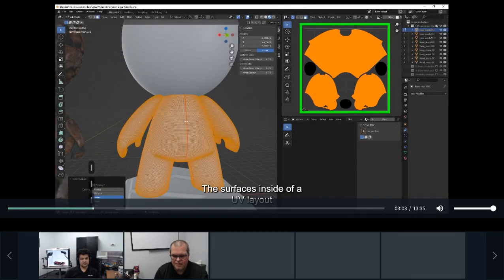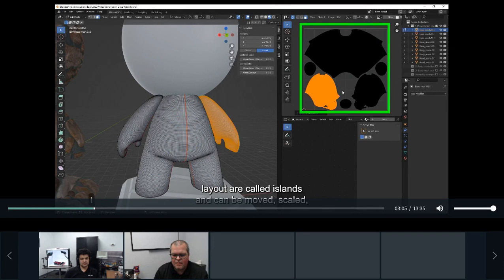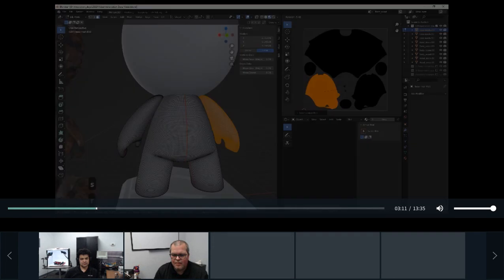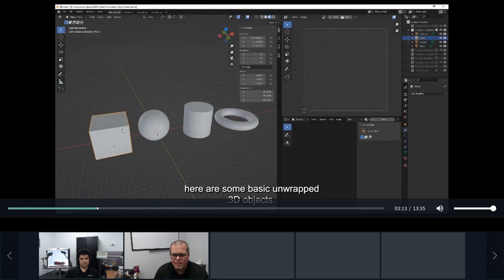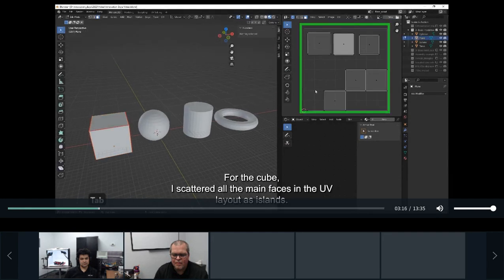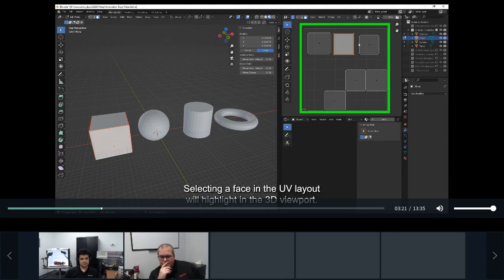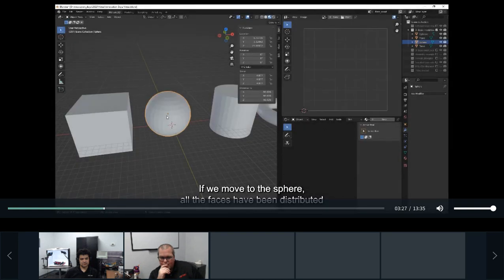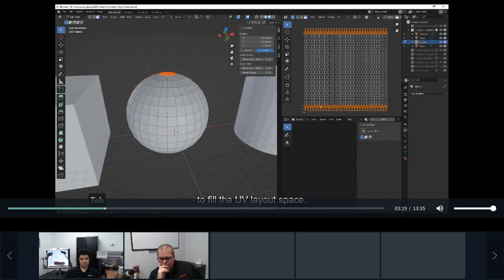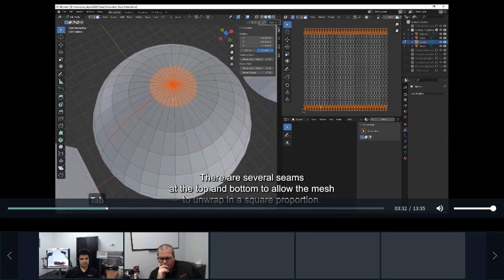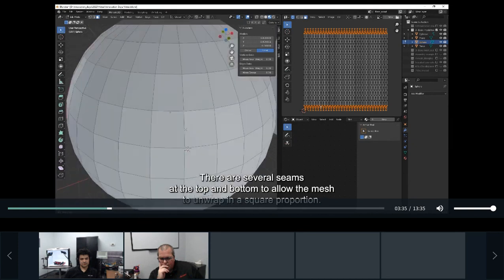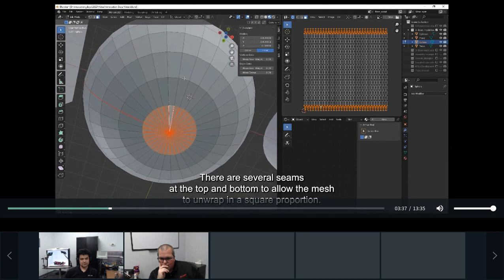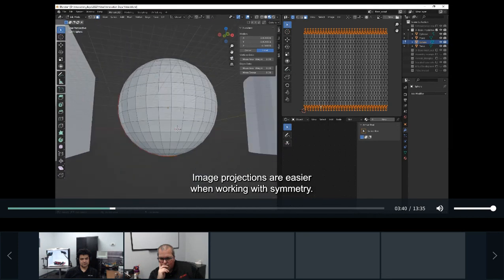The surfaces inside of a UV layout are called islands and can be moved, scaled, and rotated without affecting the 3D version of the mesh. To illustrate better, here are some basic unwrapped 3D objects. For the cube, I scatter all the main faces in the UV layout as islands. Selecting a face in the UV layout will highlight it in the 3D viewport. If we move to the sphere, all the faces have been distributed to fill the UV layout space. There are several seams at the top and bottom to allow the mesh to unwrap in a square proportion. Image projections are easier when working with symmetry.